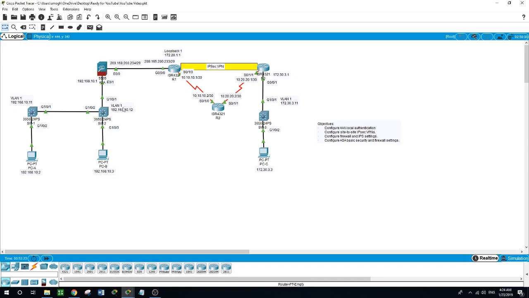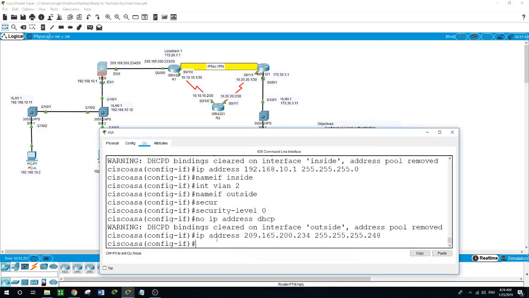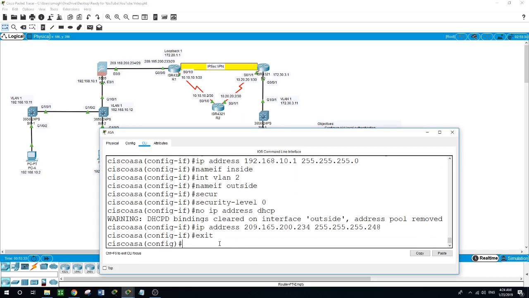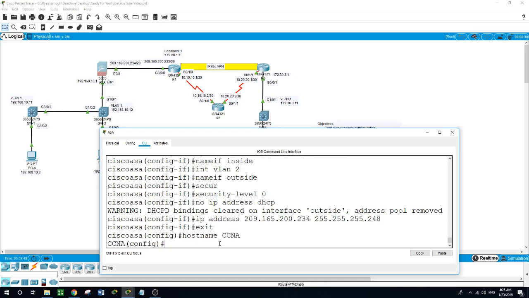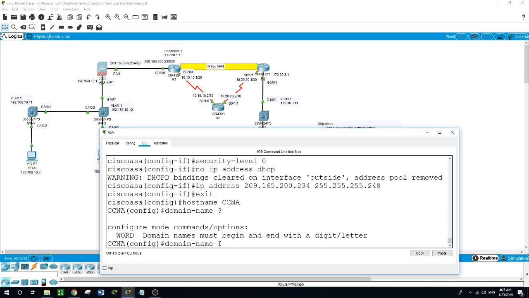Now let's configure a host name. Exit. Give it a host name. We call it CCNA. The domain name, CCNAsecurity.com. Domain name CCNAsecurity.com.